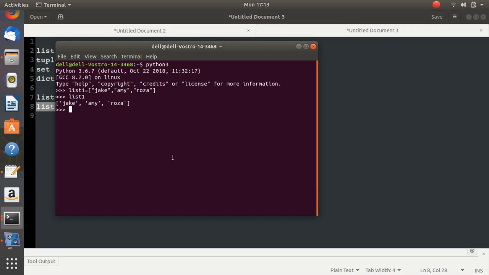Now in case you want to print only a particular element in the list, here for example I need to print Amy, then what I'll do is I'll see the index of Amy, and we all know that indexing starts from 0, so Jake equal to 0, Amy equal to 1 and Rosa equal to 2. So in a similar way I'll write the list name and then the index. So when I do that, I have Amy as the output, which is the first index in the list 1, or the element there.